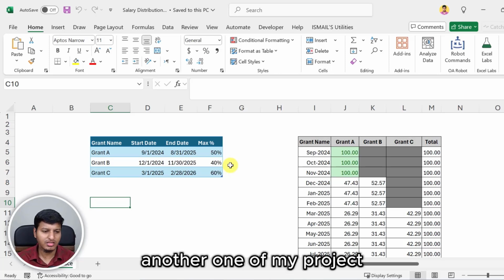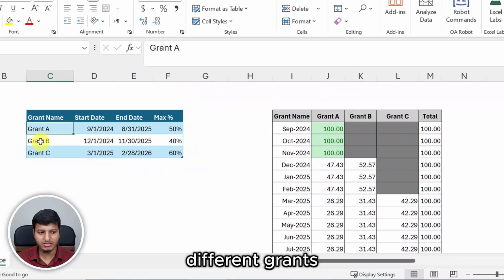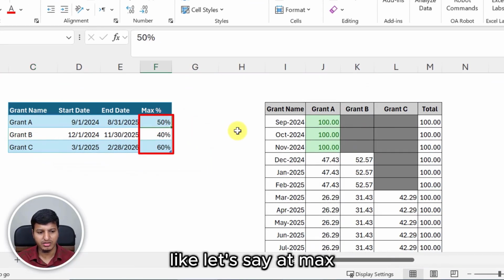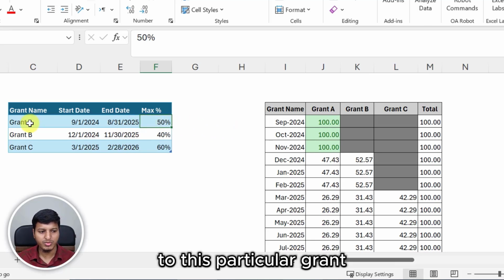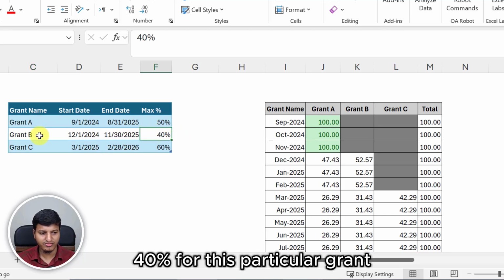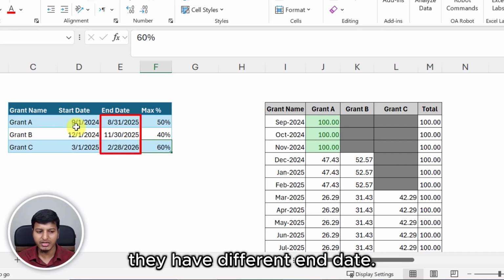So this is another one of my projects where I need to distribute salary on different grants, and they have some maximum percentage limitation. Let's say at max I should allocate 50% of the whole salary to this particular grant, and I should allocate at most 40% for this particular grant. And they have different start dates, they have different end dates.